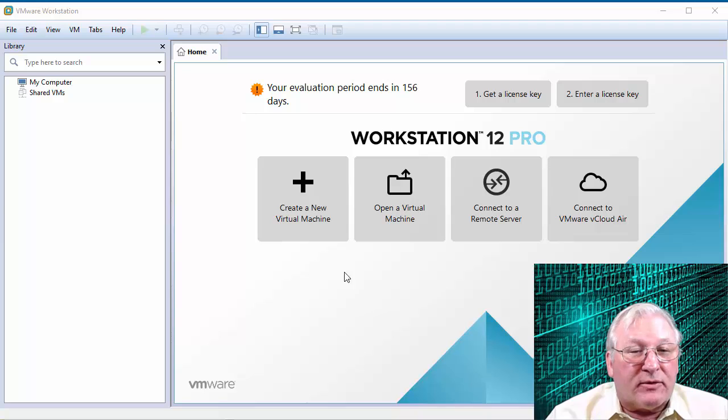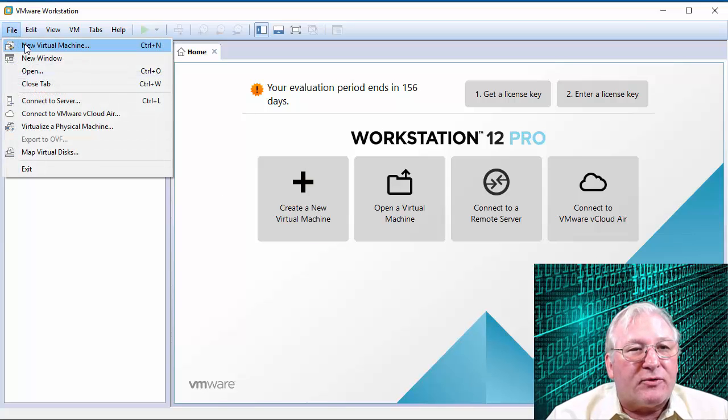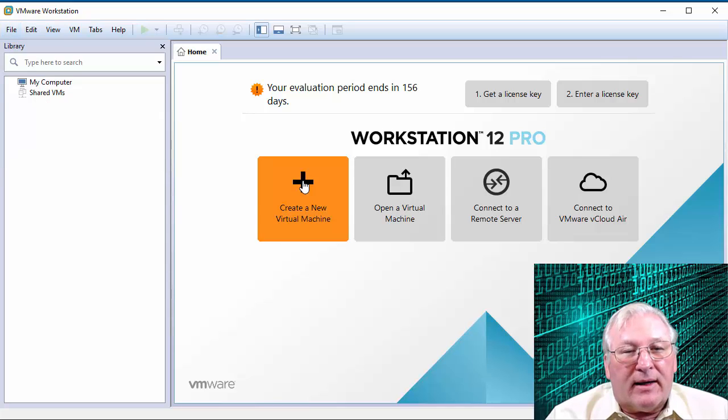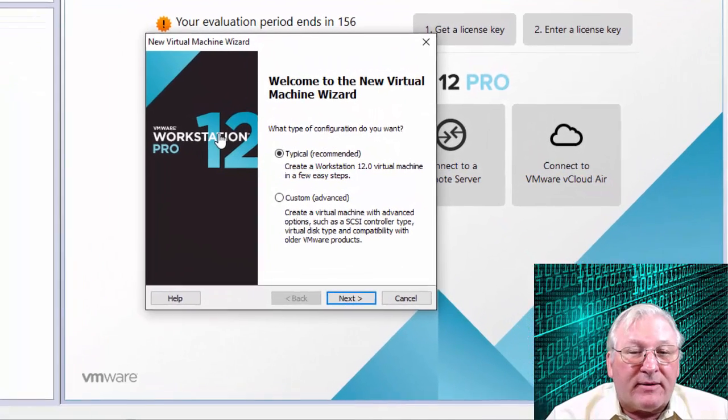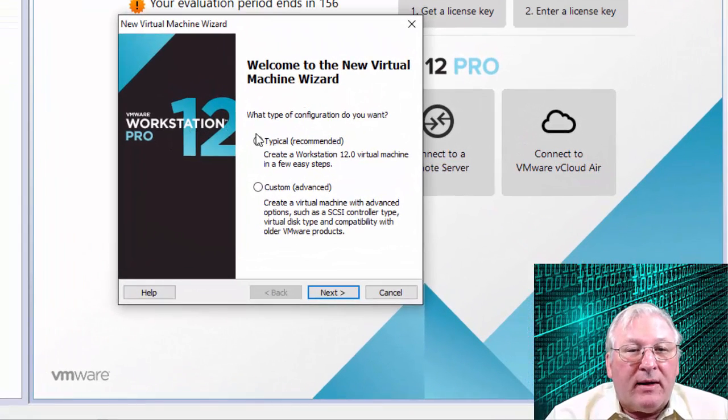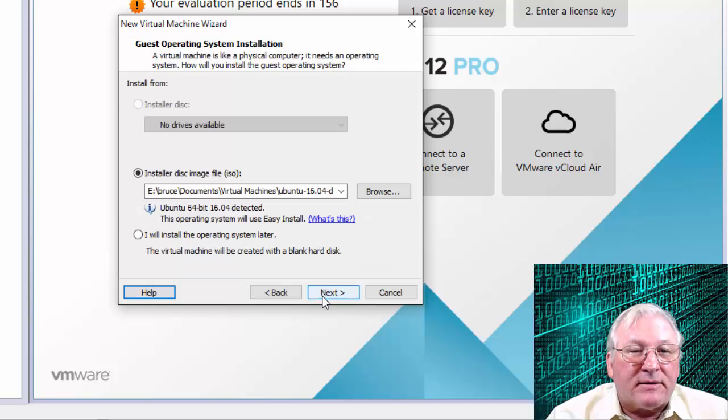There are two ways to create a virtual machine. You can click on this tab here on the home screen. You can also go File, New Virtual Machine. Either one is fine. We're going to use the wizard approach or the easy install approach for the desktop. When we run through a server install, we go through a custom install that's a little bit more involved. Fortunately for desktop, this is a very easy way to go. So begin by making sure that typical is the default and is checked here. Go ahead and click next.